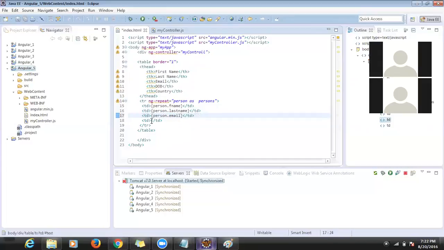Email, and next one is date of birth, right? Yeah. DOB, and the last one is country. So now our records are ready to iterate.